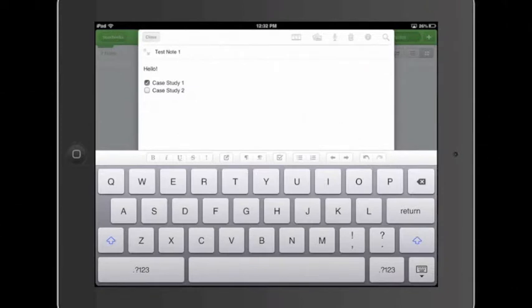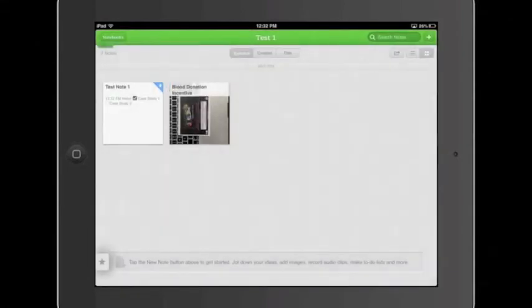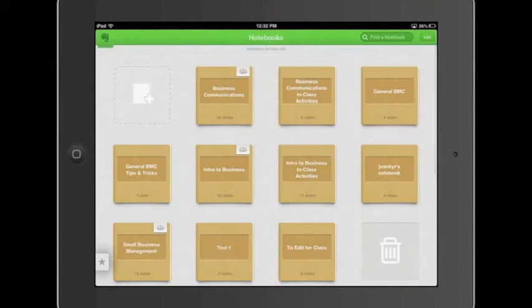That is how you stylize notes in Evernote for maximum effectiveness. Feel free to play around with this and to use it as best as you possibly can. Again, that was another Evernote tutorial.